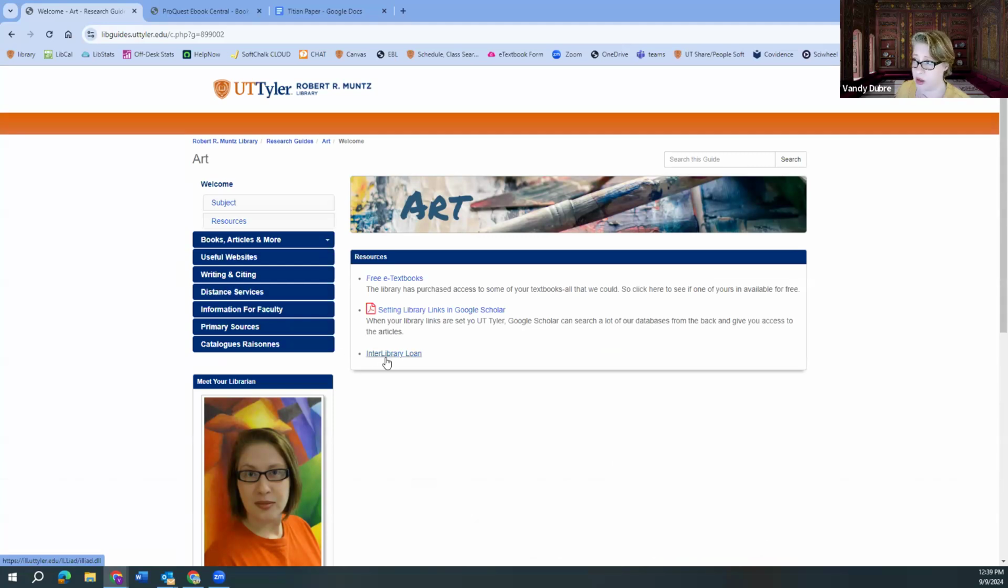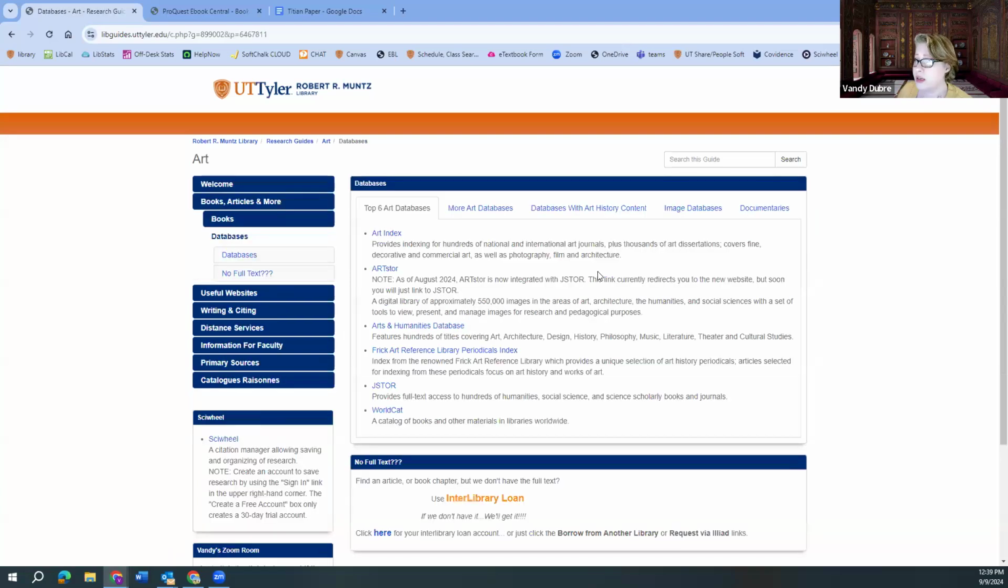Setting up interlibrary loan. I've got a little link here that walks you through setting that up. I've also got the PDF on creating your library links in Google Scholar. We're going to go through that in the second video, but just in case you need some more notes on how to do it when you get home, that's right there. And you've got a link to the free textbooks. But we're going to hit the databases because this is where you really want to be.